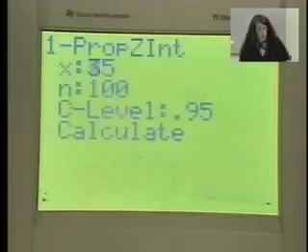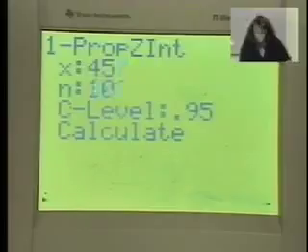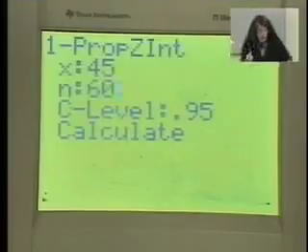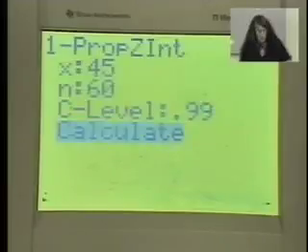And it says it calculates confidence intervals for single proportions. Okay, we're going to arrow down. Now we're going to make x 45. This is the number of successes. N is 60. That's the total number in the sample. Our p prime or p hat would be 45 over 60. That would be the estimated proportion, which the calculator will calculate automatically for us. We don't have to do it. And we'll arrow down to confidence level and make it 0.99. And then we'll arrow down to calculate and press enter.